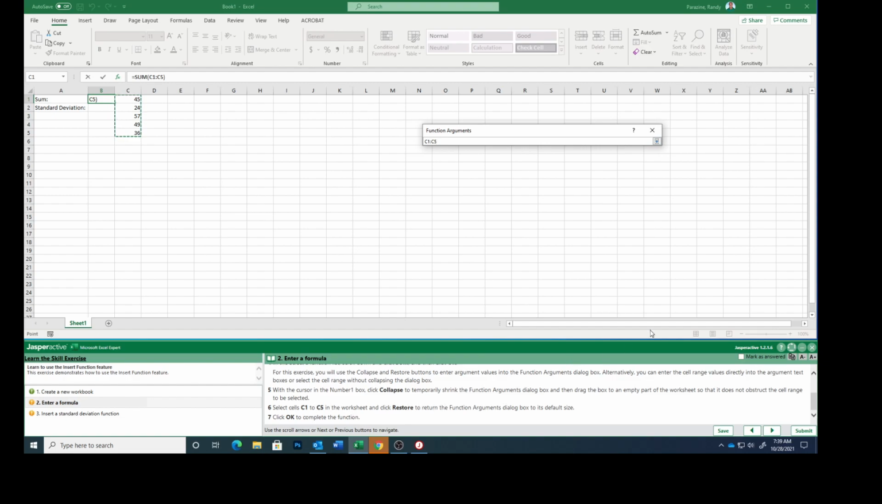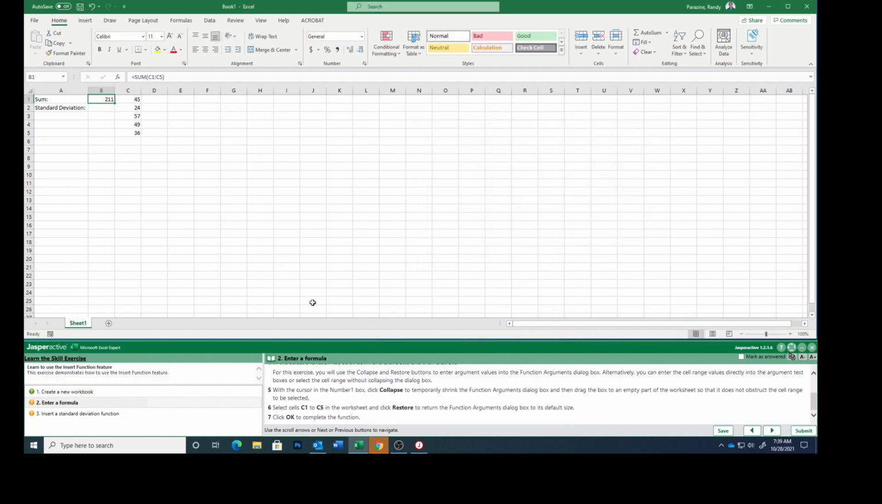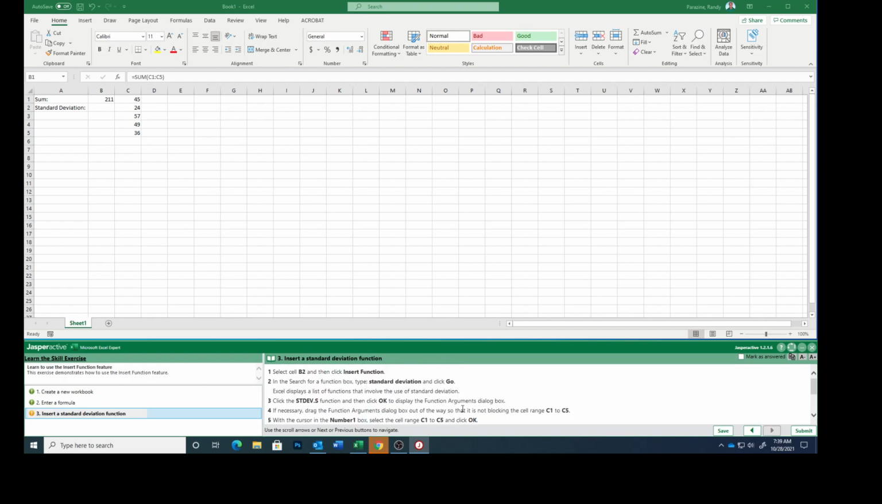Click Restore to return the Function Arguments dialog box to its size. So that's talking about right here. I'm going to click right here. And then click OK. And you can see that there's the sum of all of these numbers in this box B2. So mark that as answer. Go to the next one.